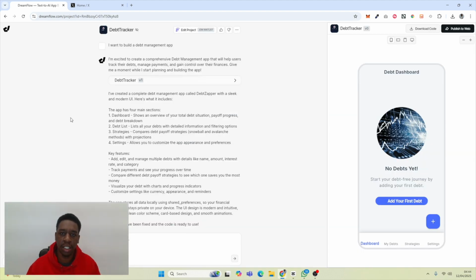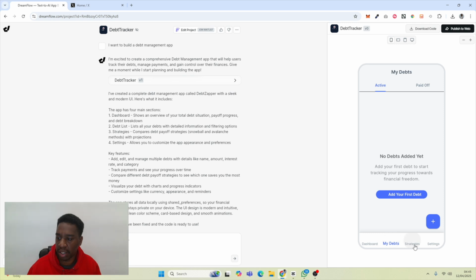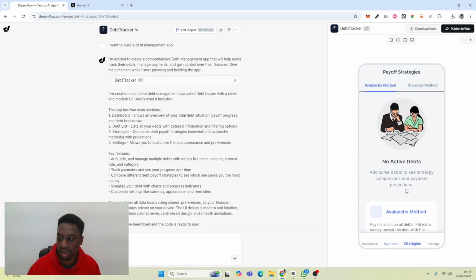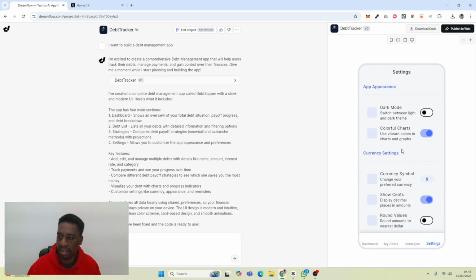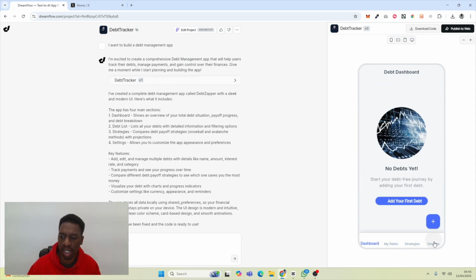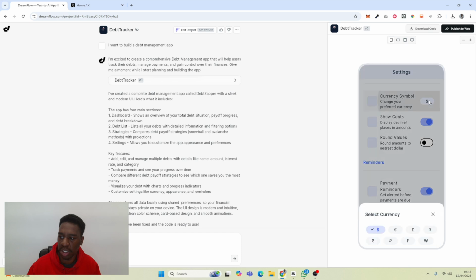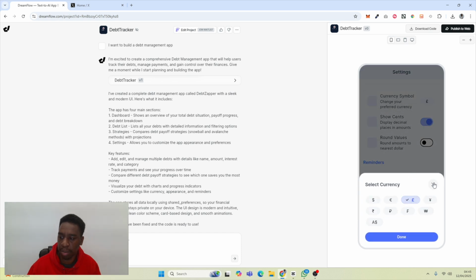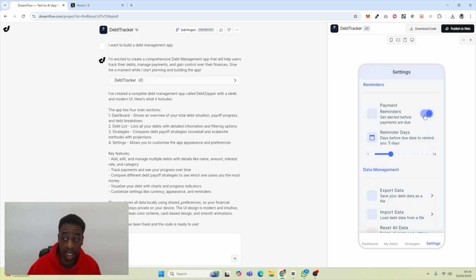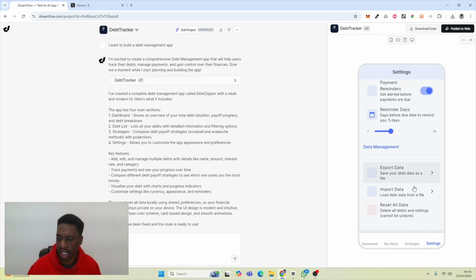Without giving it any design guidelines or any additional information, this is what is produced for us. We can see that it's given us a homepage, it's given us some tabs. We have a dashboard tab, we have my debts, we have strategies, which is interesting. So it has some strategies here. We have settings where we can switch to dark mode. And let's see, it doesn't actually look like dark mode is enabled. We can change the currency symbol, so let's just change it to pounds. Payment reminders, that's really cool. And export data and import data.